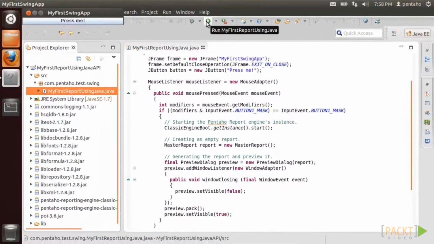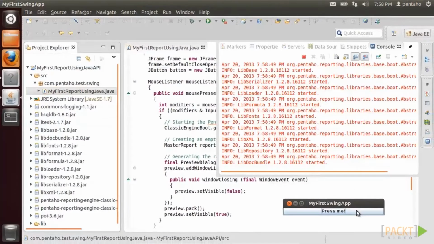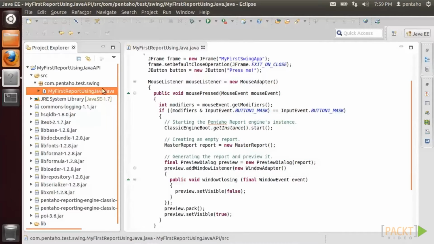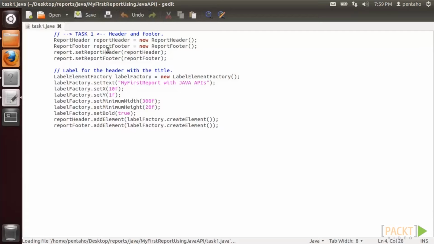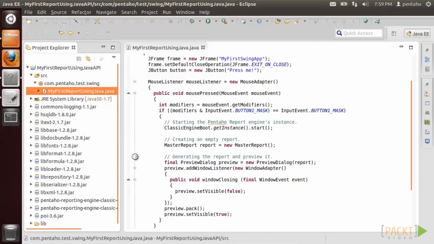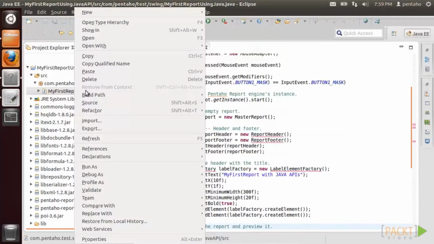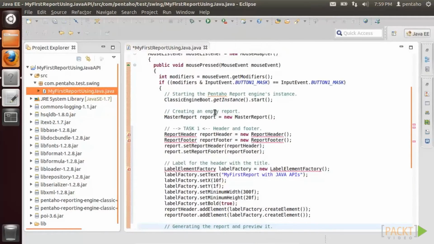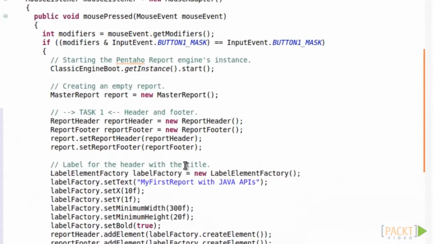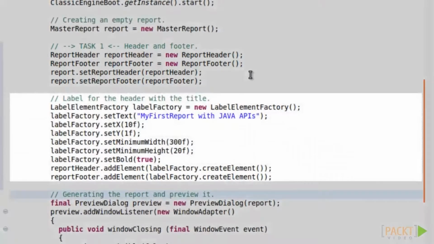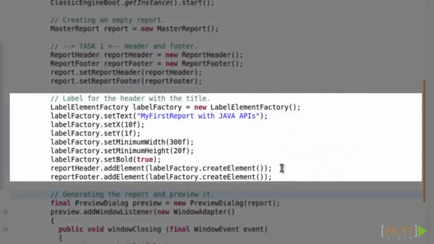Let's launch the application to view the result. Now it's time to add a header and footer that show the report title. To complete the task, we add some simple code. Let's import automatically the requested libraries using Eclipse. In the code, we declare a report header object and a report footer object. They are added to the report, and finally we define a label which contains the title we added to the header and footer.